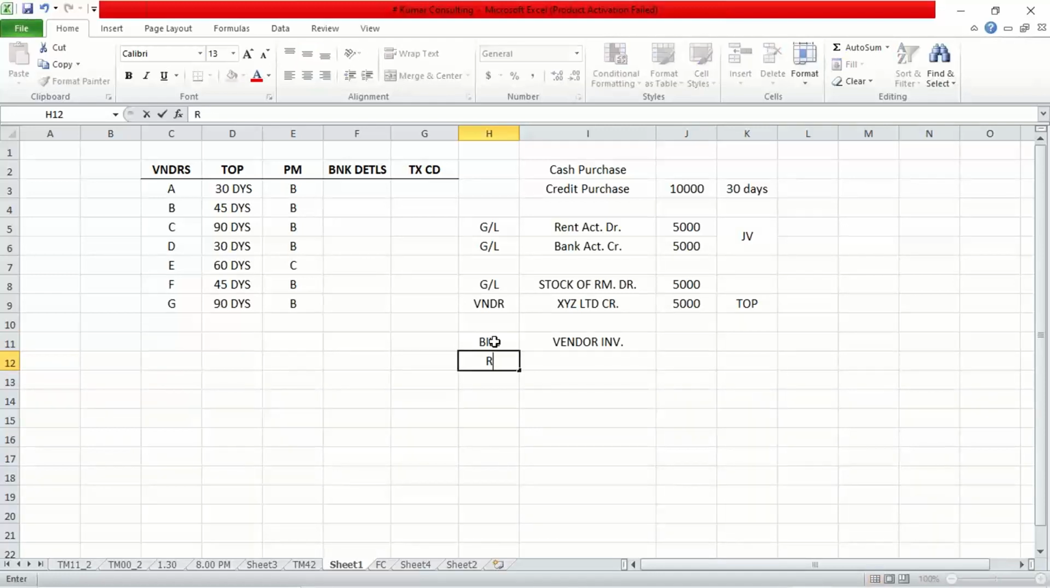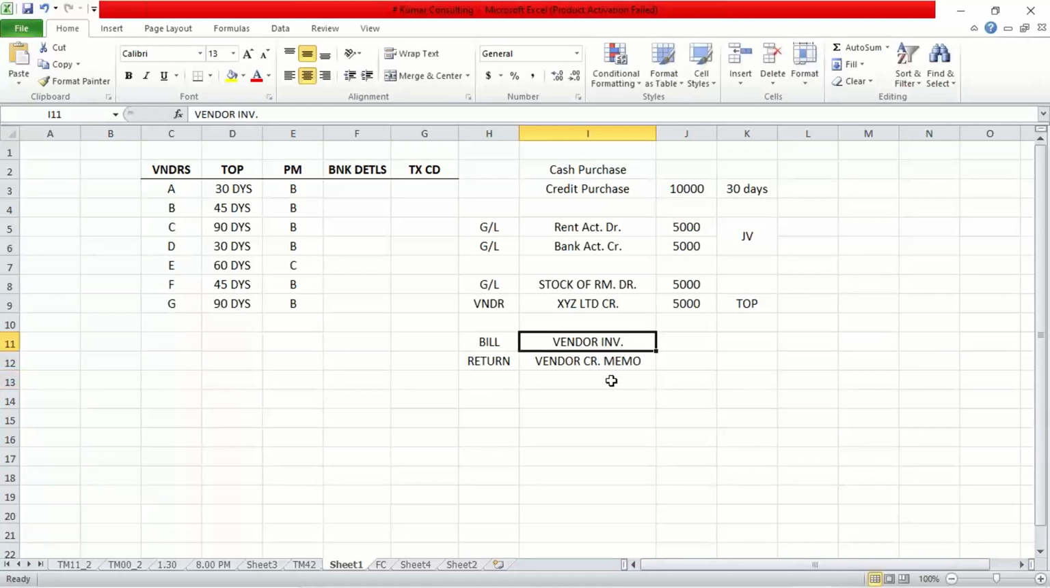And if you raise any return, that is called vendor credit memo. Okay. In the sense, we have received 100 units of a particular material, out of which 30 units are defective or quality is not up to the mark. So that much we have to return to the vendor, right? So that return is going to be posted in the form of vendor credit. Okay. And then finally, what is happening? Payment is going to take place. That is called vendor payment.